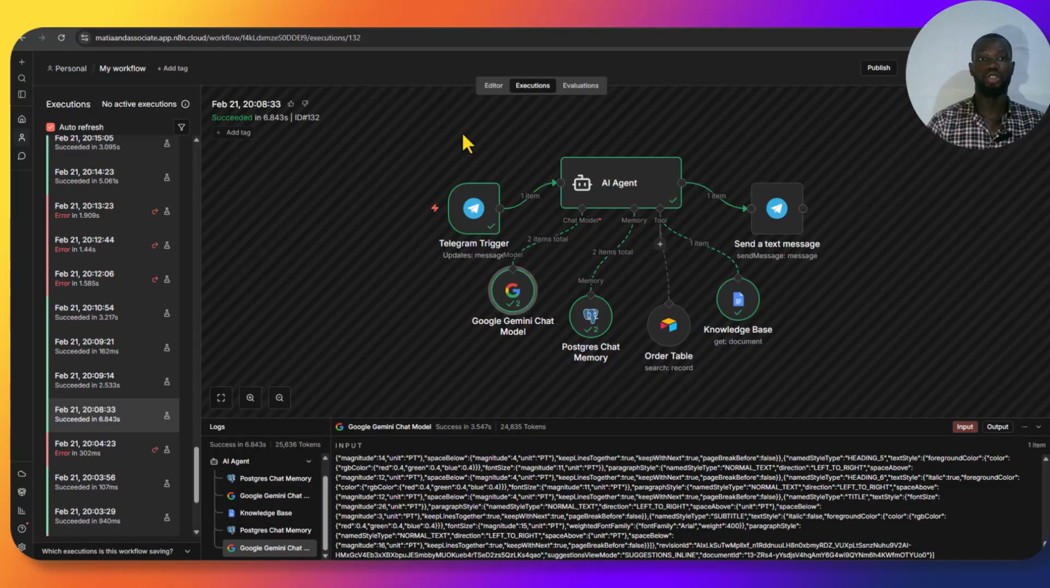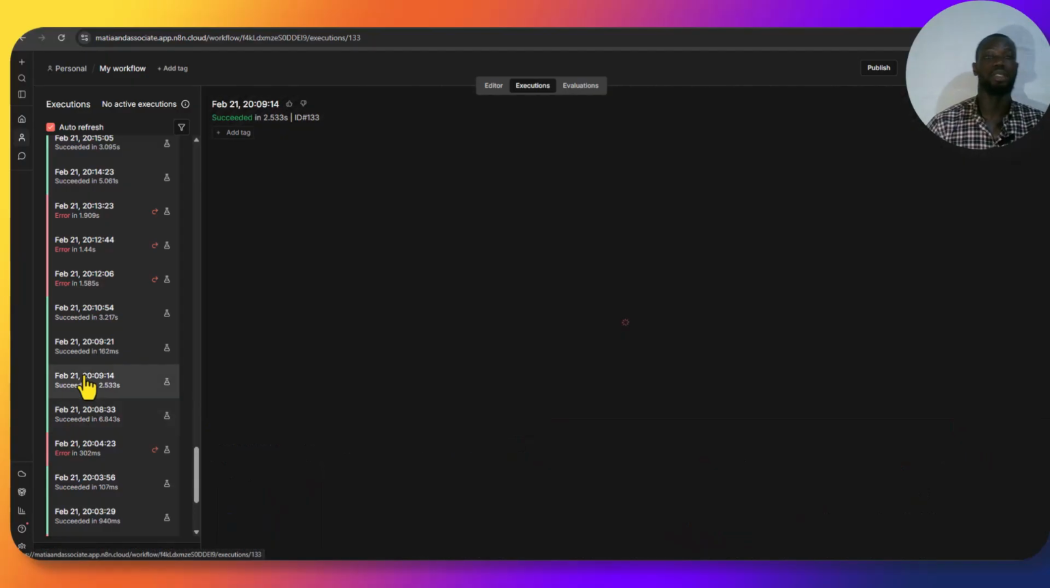I'm just going to show you a very quick demo of what I was saying in the intro. This is the first workflow I built. Here is the number of tokens that was being used: 24,559 tokens. That's quite a lot, really, if we're considering cost or the amount being spent. Let me show you the second example.